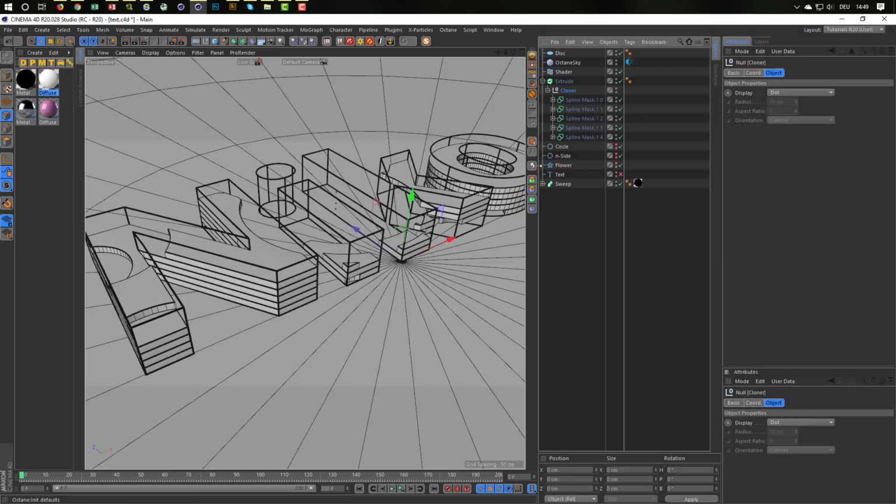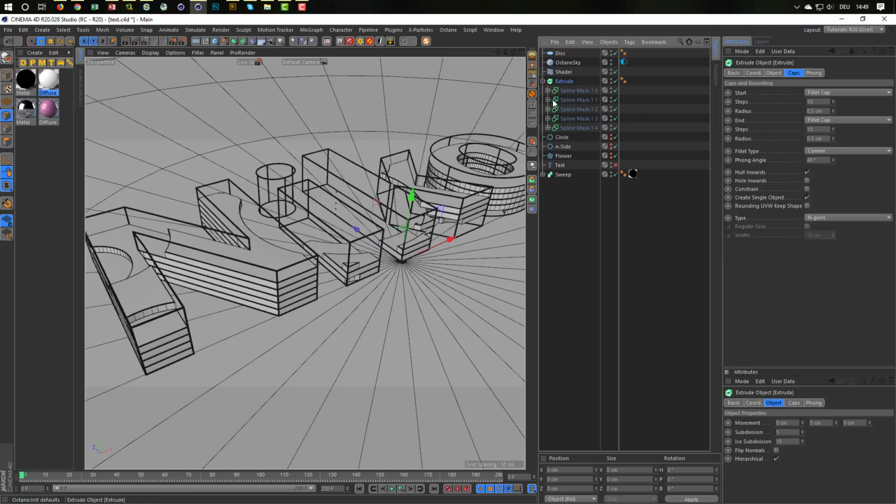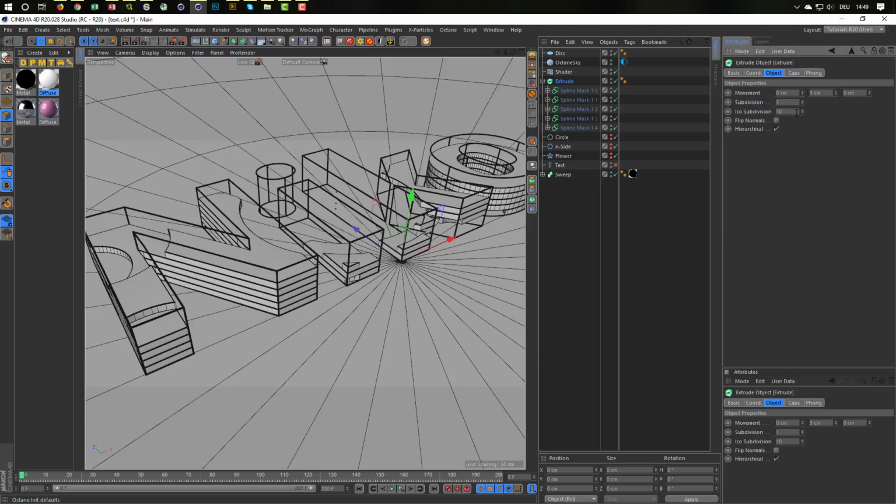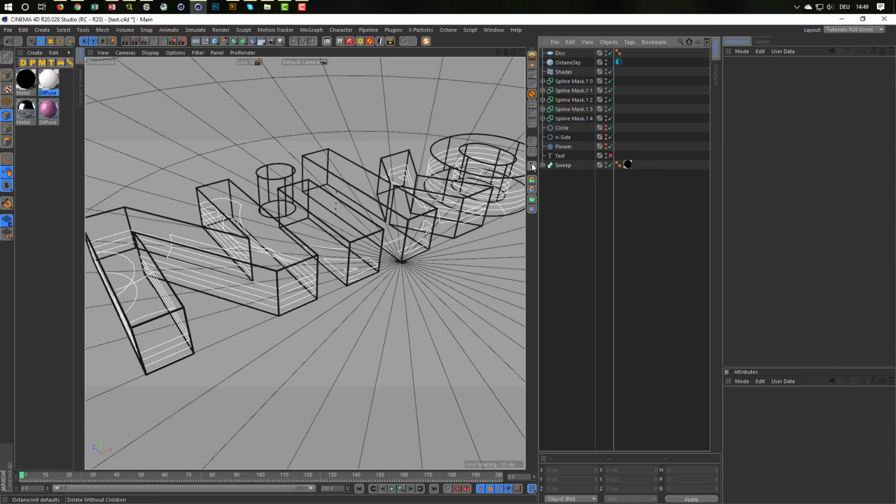So let's hide and let's delete this one. Let's delete this one. And with extrude I have the caps 1005, 1005, 1005, 1005, and 5 here. I delete this extrude and okay.